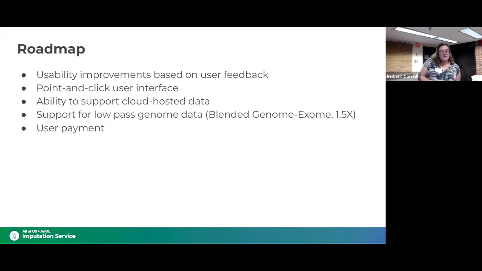What else is really exciting is that we'll roll out some pipelines that support imputation of low-pass genome data. This includes both the blended genome exome product from the Broad Clinical Labs, as well as something like 1.5 exome. We're also going to roll out a user payment system to better support these higher cost imputation pipelines like the low-pass genome data, but also much larger sample sizes that folks want to run through the service.